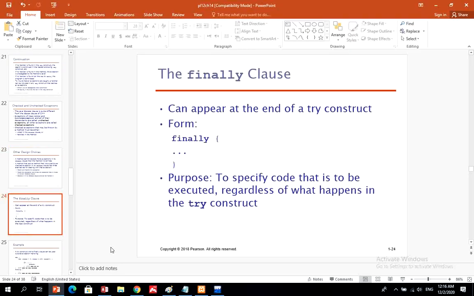Also, there is the finally clause. This finally clause can also be included. Usually it appears at the end of the try construct. Its purpose is to specify the code that is to be executed regardless of what happens in the try construct. Regardless of what is going to happen in the try construct, this finally section is going to be executed.